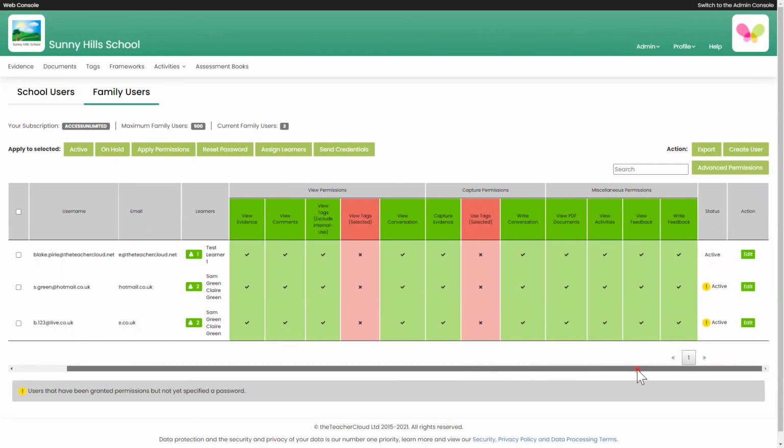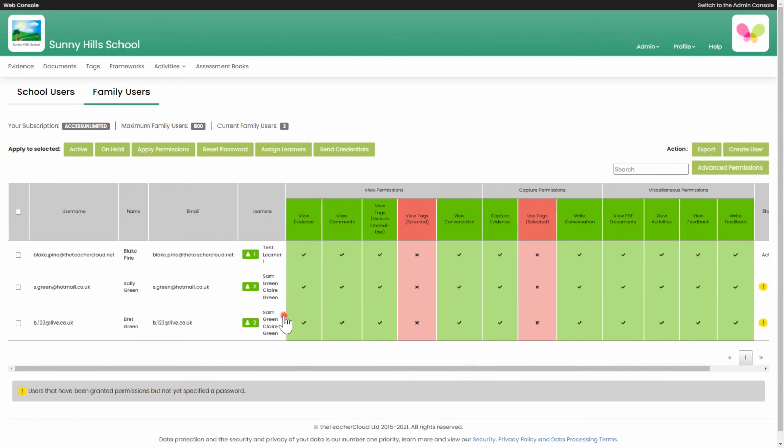So in that example, when there's a yellow exclamation mark to the right-hand side, instead of before where we just sent credentials, this time we're going to reset the password. So I'd scroll across to the left. I would tick the people that I want to reset the password for. I won't actually do this because these are made up people. But then what I would do is click reset password towards the top left. And then these family users, Sally and Brett, would be sent their login information containing a new password for them to be able to access the family accounts.